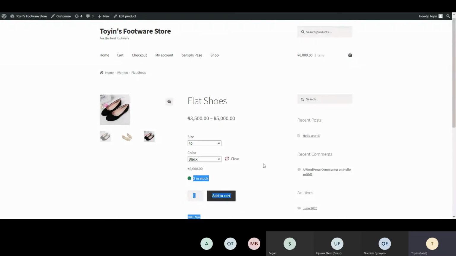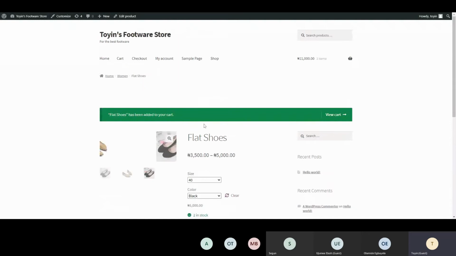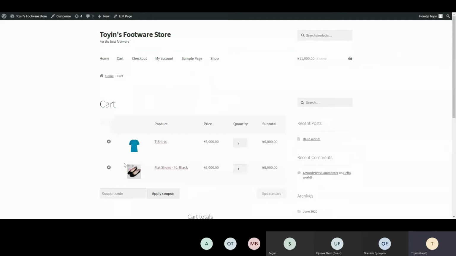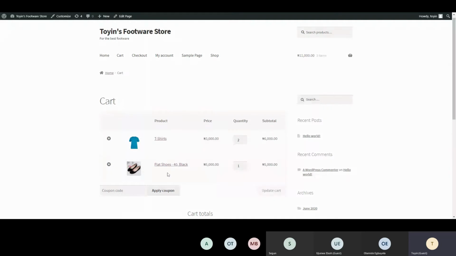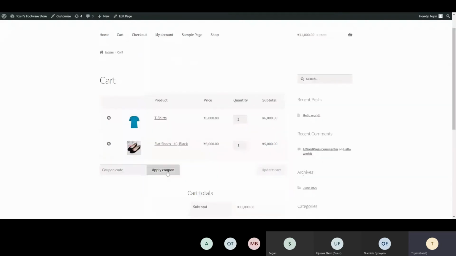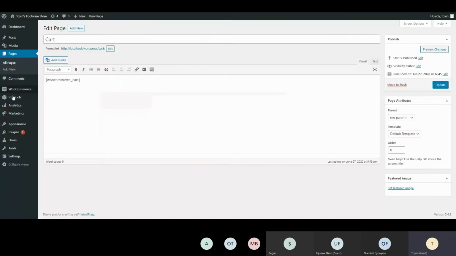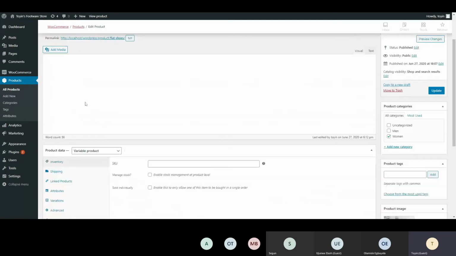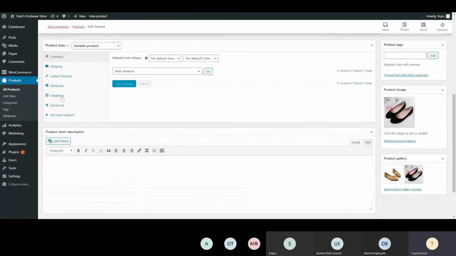So I can add this to my cart. I only have 2 in stock. I can add this to my cart and I can view cart. So I have this flat shoe, size 40, black in stock. So this is how you create a variable product in WooCommerce. Because of time, I'm sorry, I have to rush you in creating this product. I didn't create for other variations of this particular product.